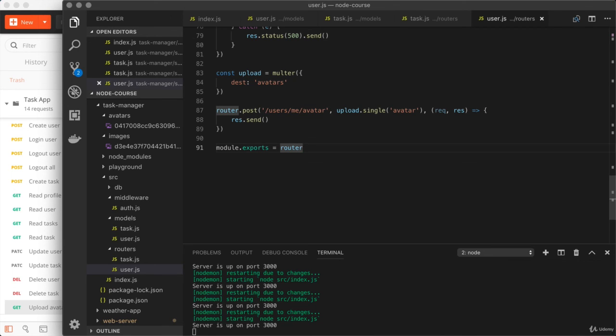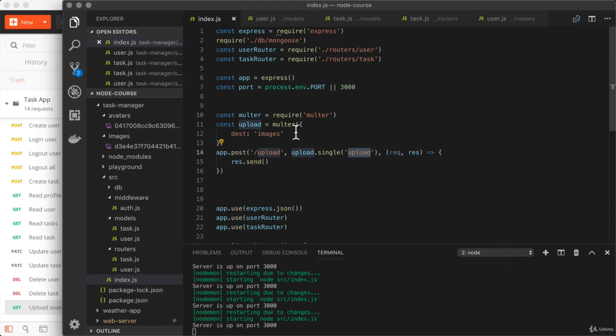Now that we have this in place, we've seen how we can configure Multer to work in our application. In the next lesson, we're going to talk about how we can validate the things that are being uploaded. I'm excited to get to that, and I'll see you soon.